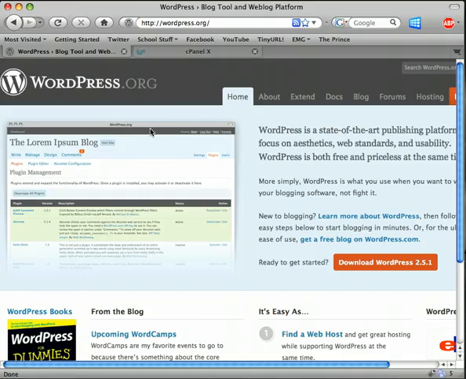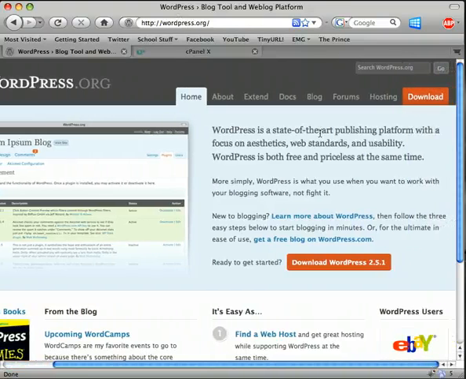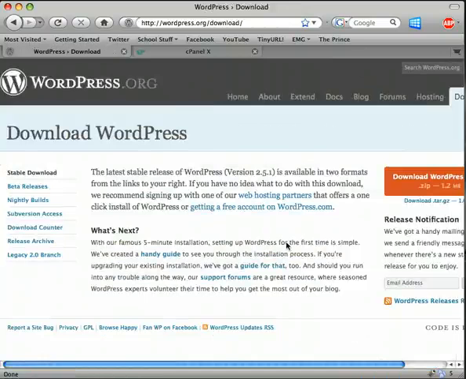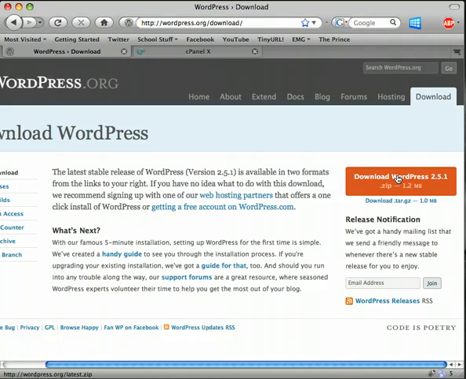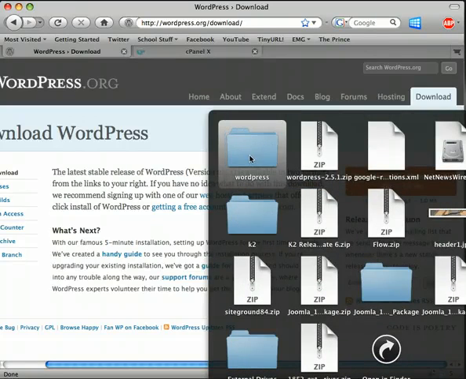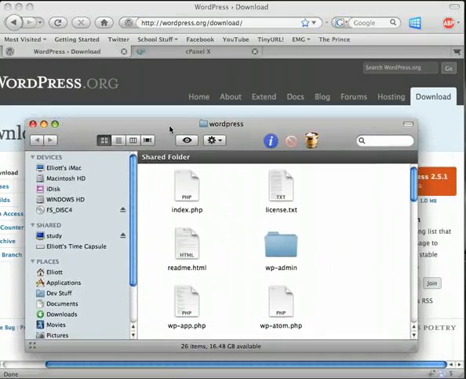So if you head over to wordpress.org, you can go ahead and hit the big red download button, or it's orange actually, but anyway. Now I've already gone ahead and downloaded it. It will basically download a zip file, and then you'll need to go ahead and unzip that zip file, and you'll see we've got it right here.